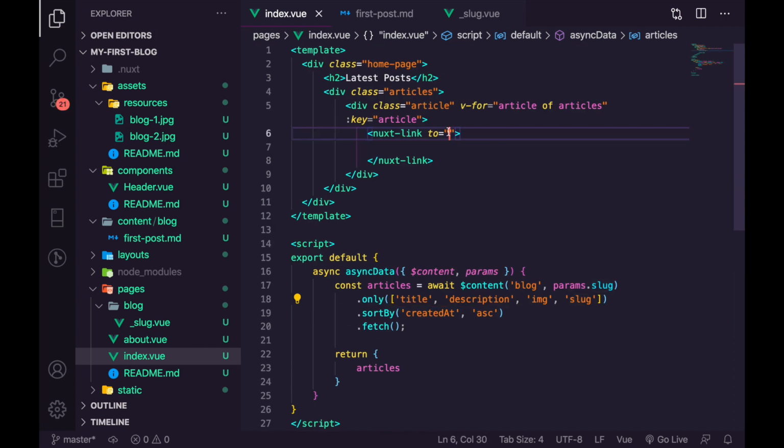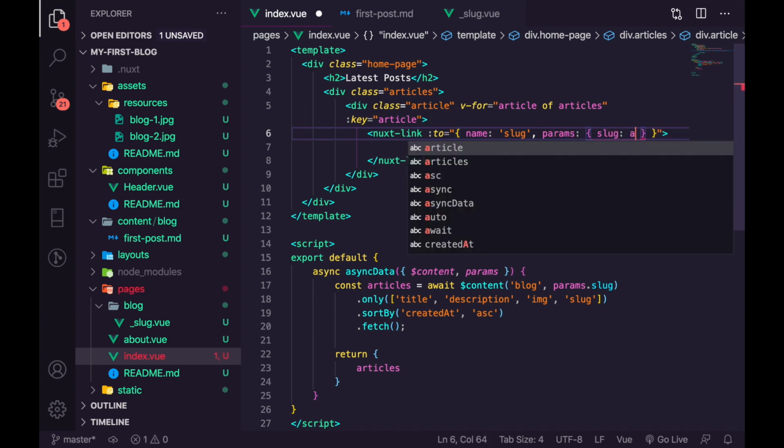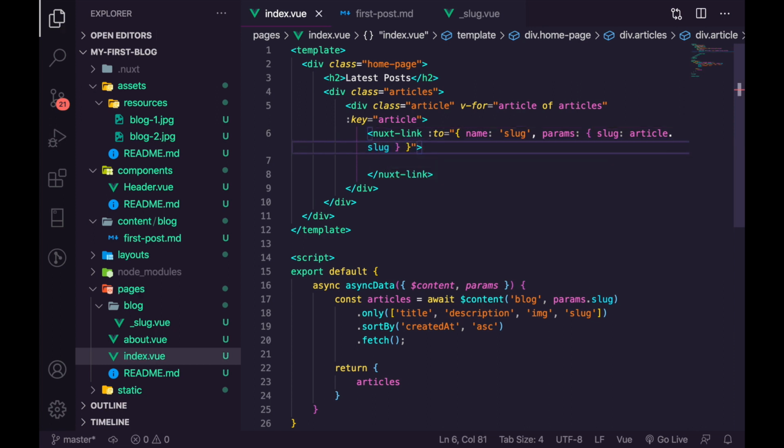We're actually going to go in here and say, we need to bind this because we want to pass data. And we just want to say to, and then we're going to give the name. And the name is just going to be the slug, right? Then we want to pass through our params, which is going to say slug, and the article we want, which is article.slug. It might be a bit confusing, but you'll get used to what this means in a second. So we're just passing through the name, which is slug, which is what we're looking for, and then we're passing through the params of slug. So the name is what we're looking for in terms of file.